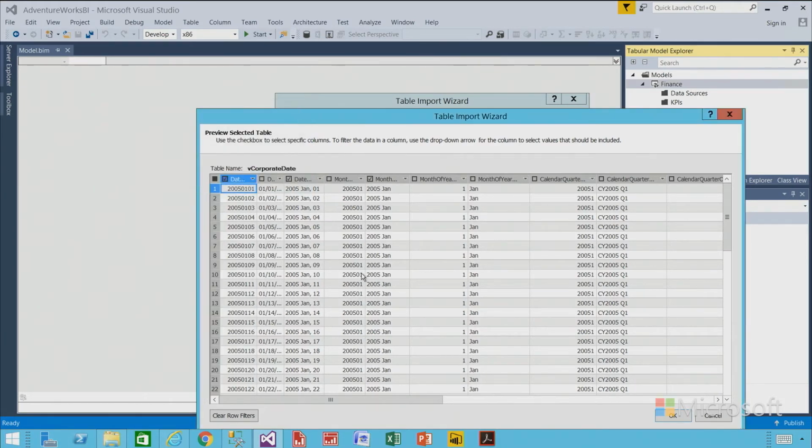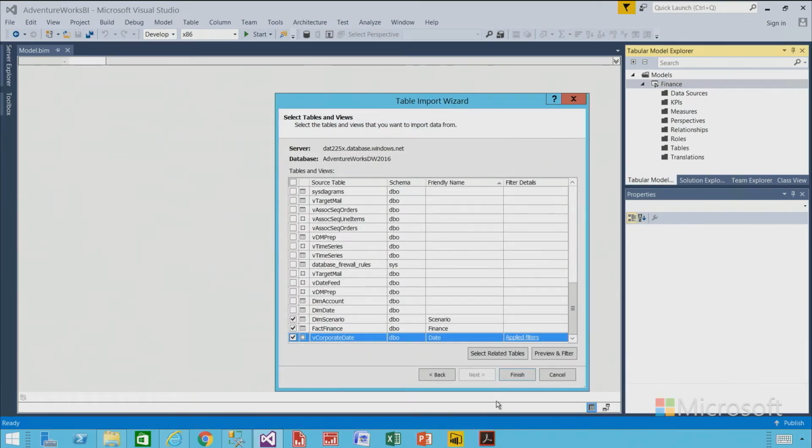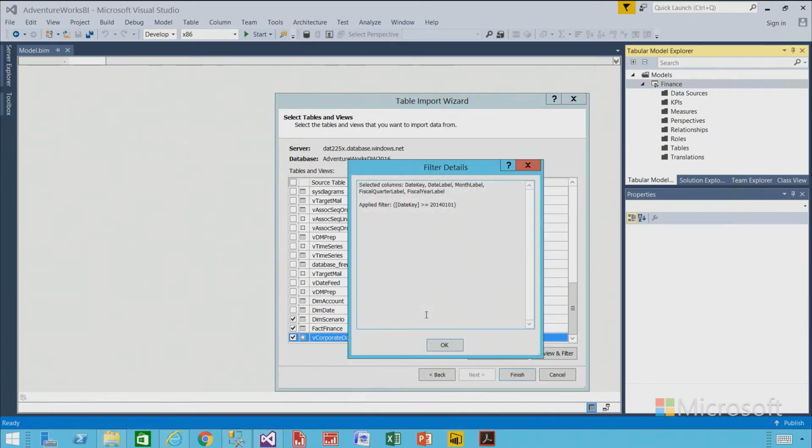And now I've reduced the amount of rows that are about to be loaded into this table. I click OK, and you'll note the designer gives you feedback that filters have been applied to this table. By clicking on the link, you can review to determine which columns and what condition will be applied, in this case to the date key.